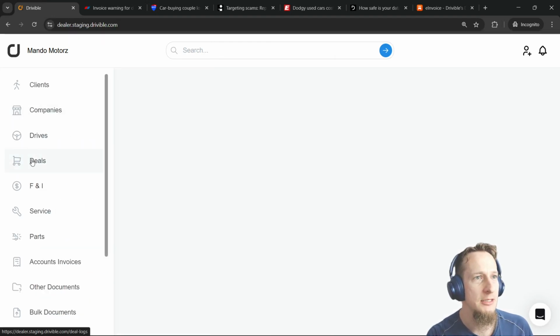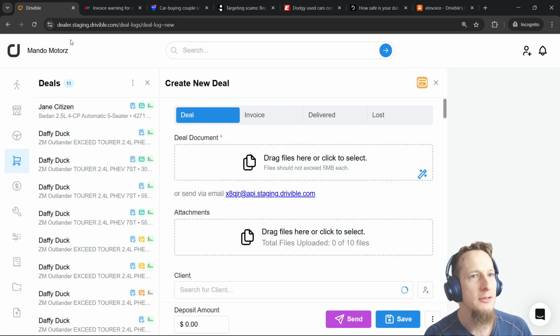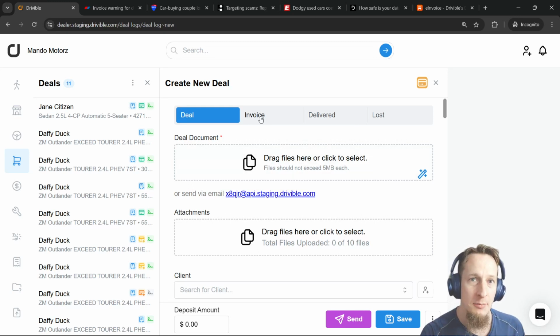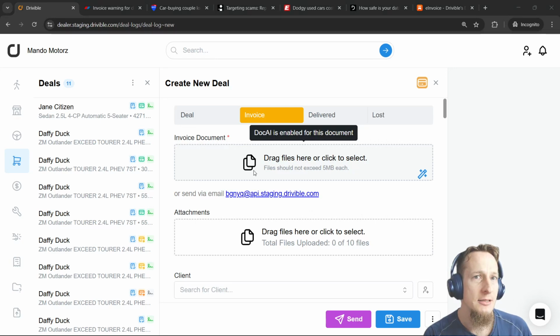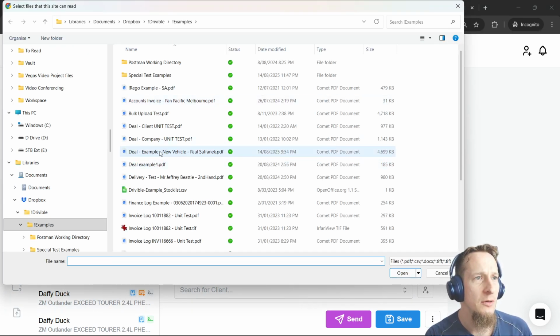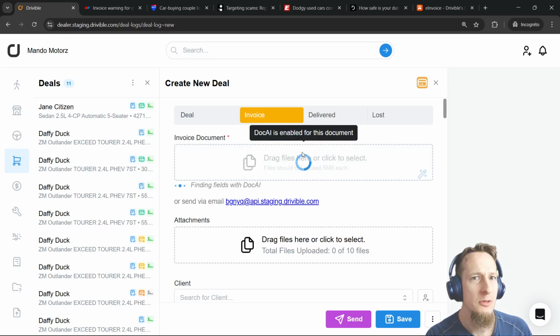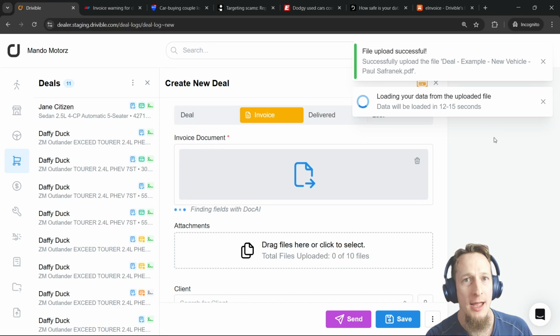You go here to deals, assuming you've already logged into the Drivible website, to our actual app. Now it's not a deal. You can use deal and send a payment request and terms and conditions as part of our eSign feature. But what we're talking about today is the eInvoice feature, not eSign. So in this case, we will upload an example document and just give it a few moments for that to upload, and we're going to run some AI analysis on that.